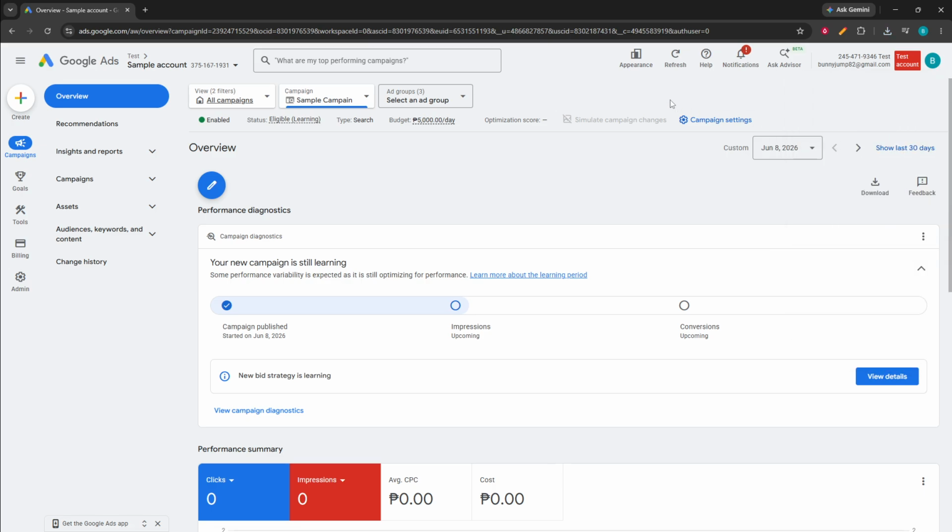After logging in, give the page a moment to fully load until you can clearly see the Google Ads dashboard, usually the overview page. Waiting for everything to load completely helps avoid clicking the wrong area too early.